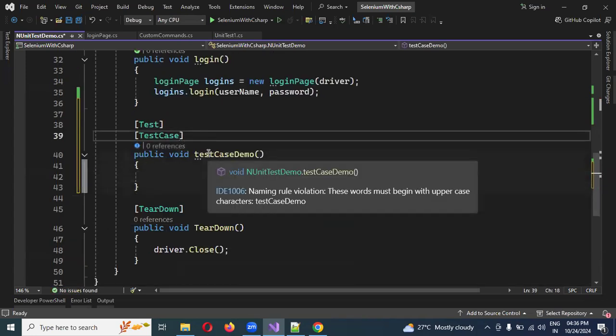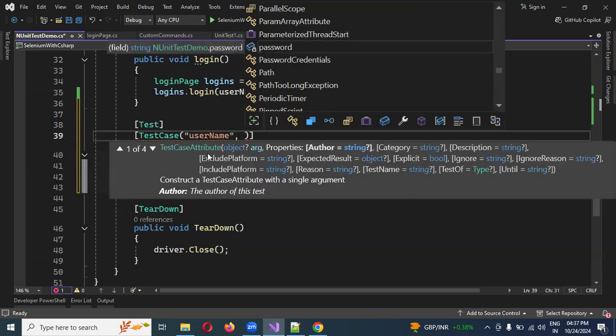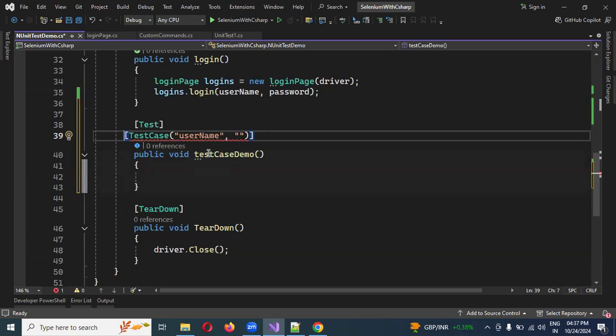Okay, and I'm clicking here. For the test case, whatever kind of things you want to pass, you can pass it in the similar format as how you passed it for the test fixture, for any kind of data. I'm going to pass it here, like username, and I can pass it for sheet, sheet name and row number.